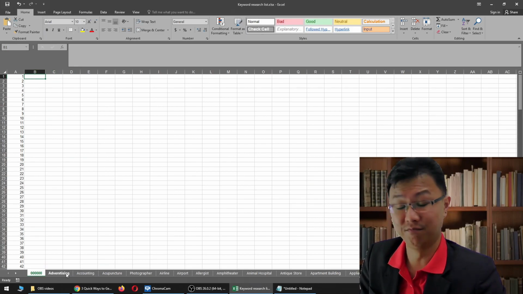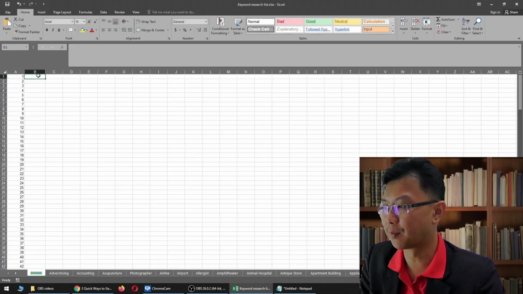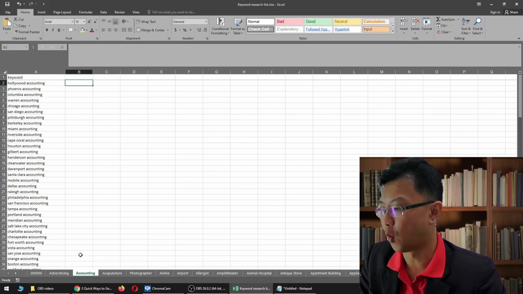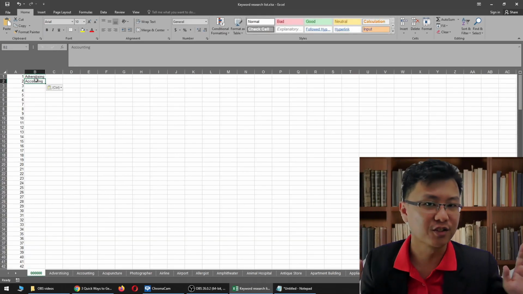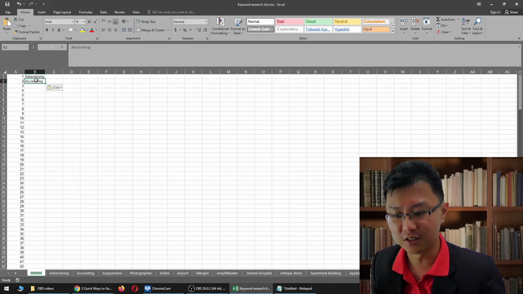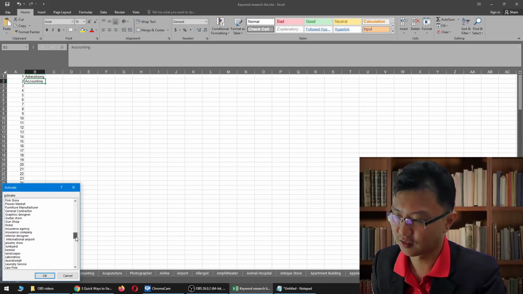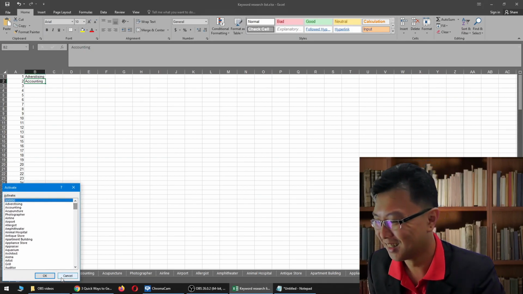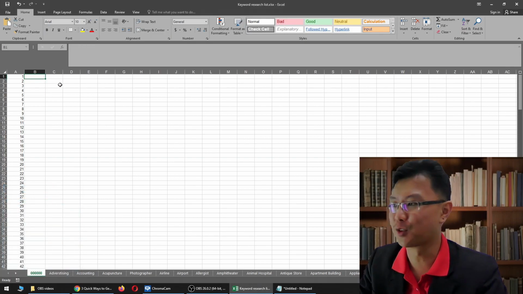Now the old-fashioned way used to be copy and paste this one by one. Now that is okay if you have a few sheets, but when you have a lot of sheets like this, you're not going to copy and paste, come on. So there's a smart way to do this, and I'm going to share that with you.